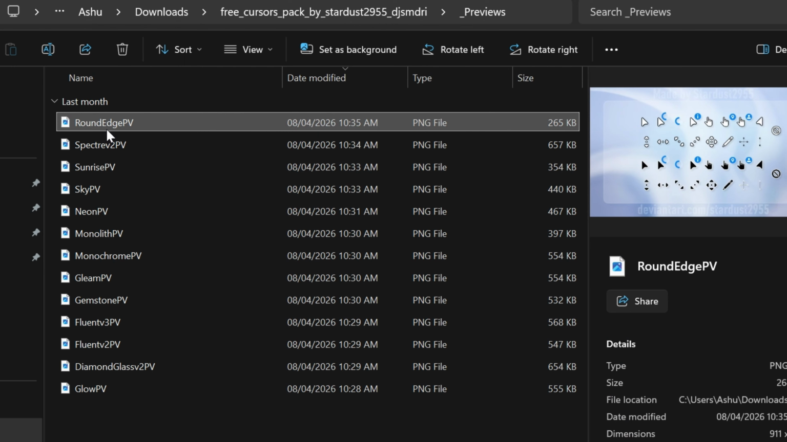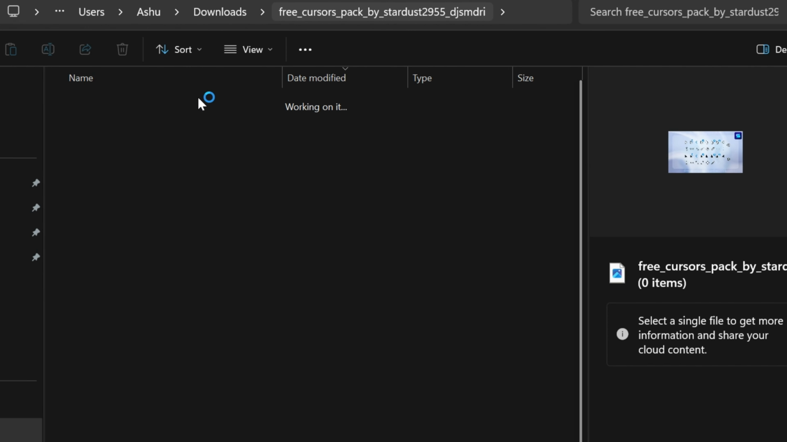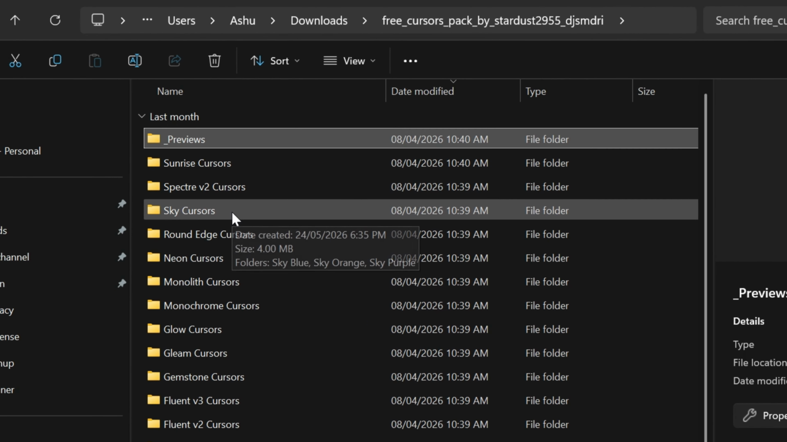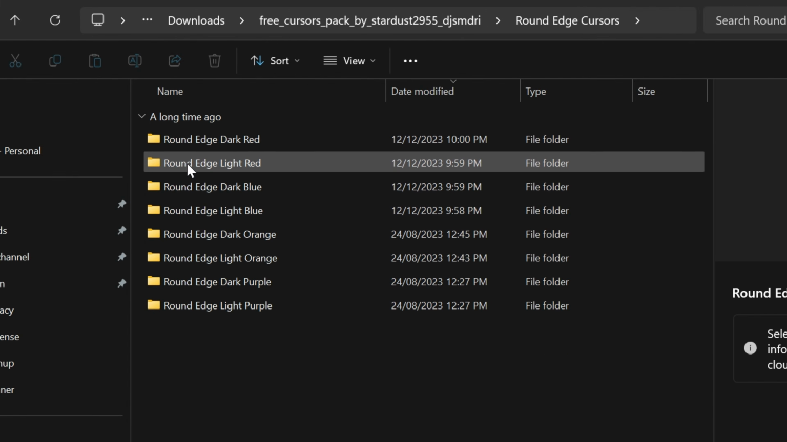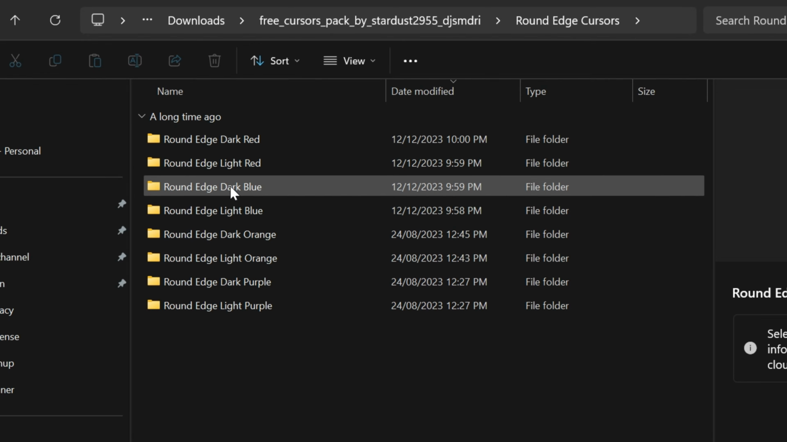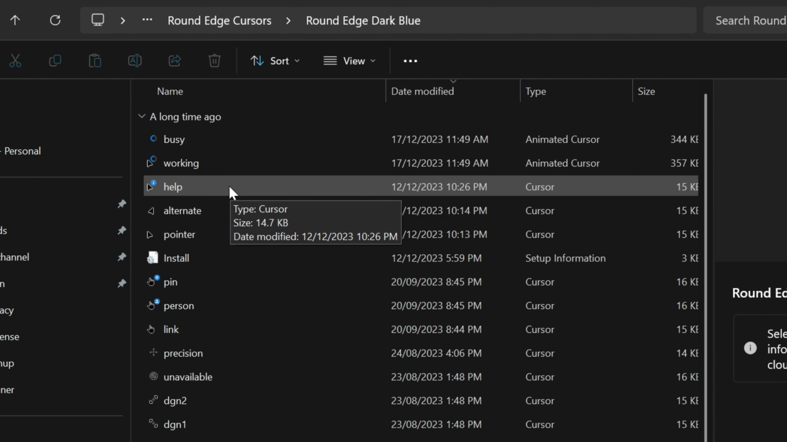Once you find a style you like, remember its name, then go back to the main folder. Now open the folder that matches the preview you selected. For example, if you liked round edge, open the round edge cursors folder. Inside, you will see different variations, like different colors or versions. Pick the one you prefer, then open that folder.